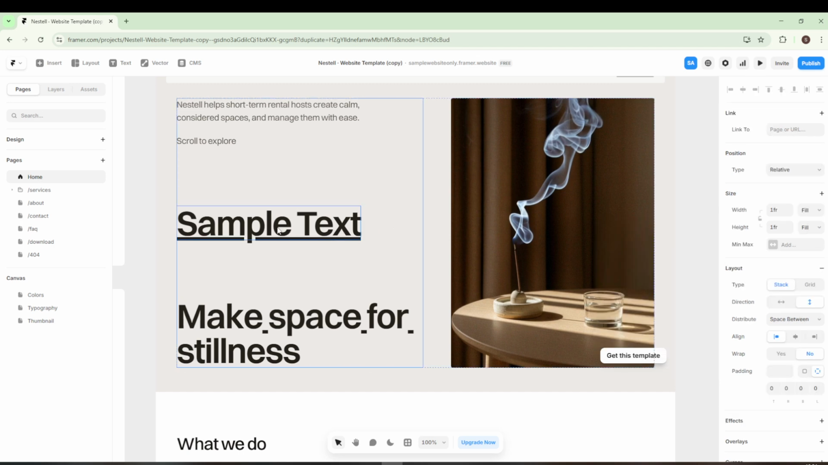Simple, right? This feature is particularly useful when you want to draw attention to specific information, making your content more engaging and easier to read. And there you have it. That's how you can underline text in Framer.